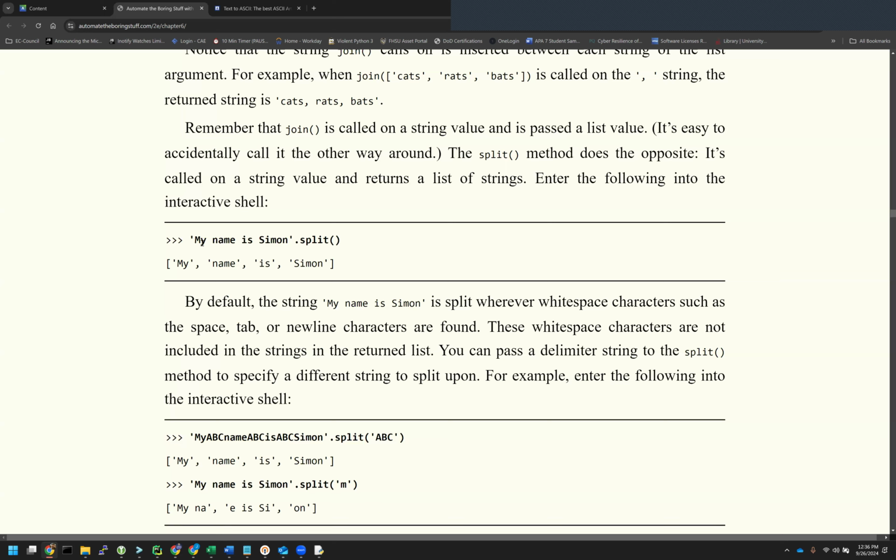Same way with just a regular sentence like my name is Simon. If you want to get each individual chunk, you just say dot split. It takes the white space and dumps that into a list.